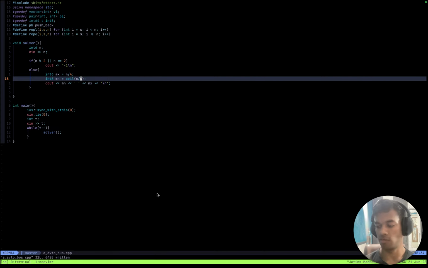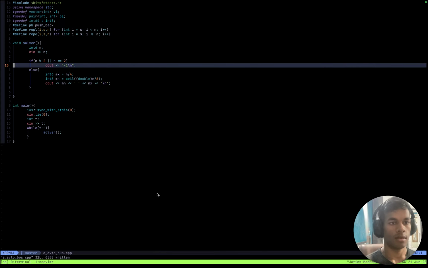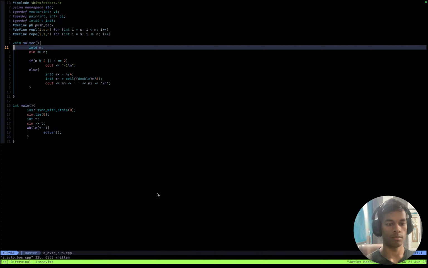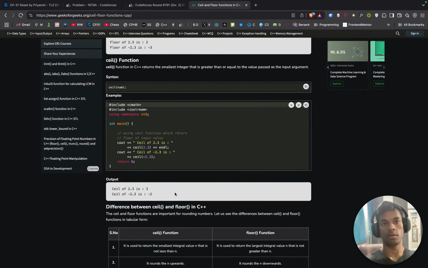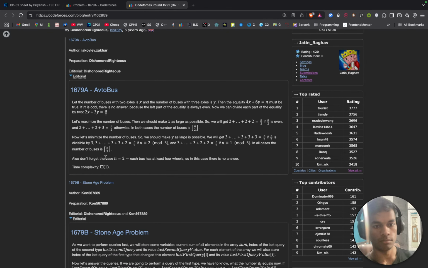N divided by 6 when n is equal to 4, then also this should return 1. Yes. I'm just gonna convert that thing into 4. Yeah. Okay, cool, cool, cool. Now it should be faster. And this is wrong. Yep, this is wrong.